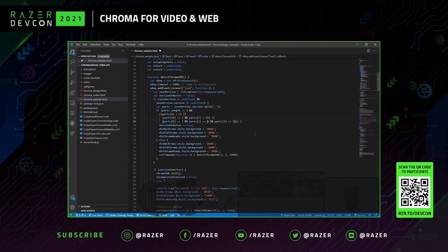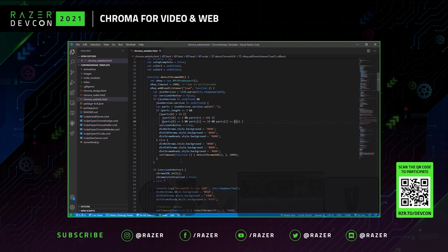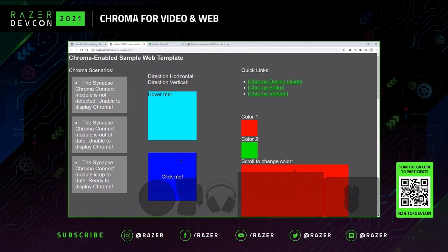So 3.19 and then 1. Alright, so if we save that and refresh the page, we can see everything looks good because it matches the current version. If we change the last number in the version check from a 1 to a 2, that'll cause the page to fail on the version check.